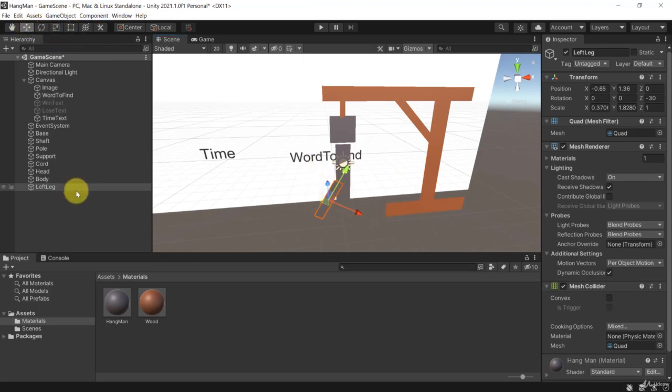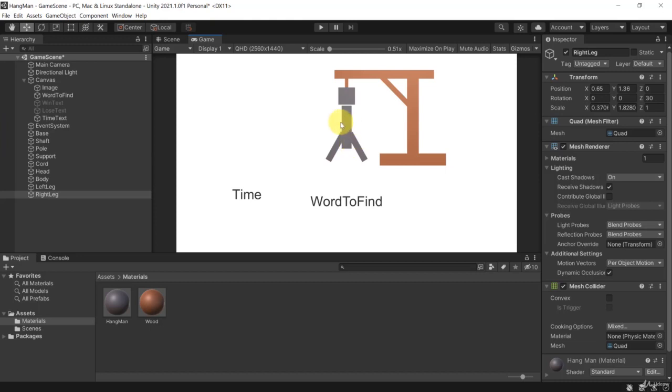And now let's actually duplicate this item. So let's duplicate the left leg, let's call it right leg, and then just change the Z coordinate to 30 instead, and change the X coordinate to exactly the opposite of that. So not minus, but plus 0.65. This will put the leg on the right hand side.